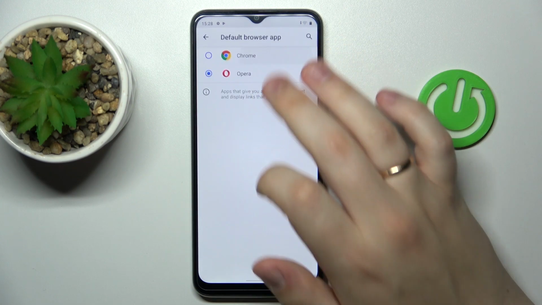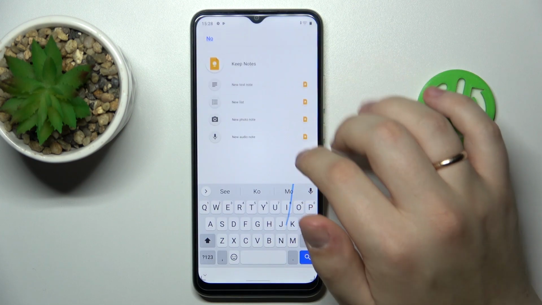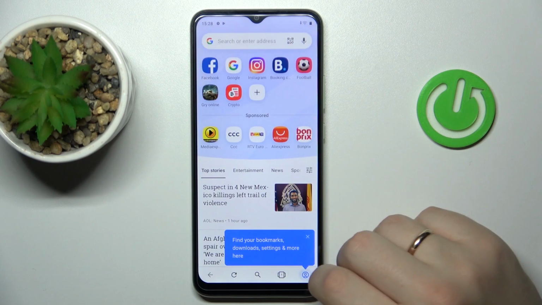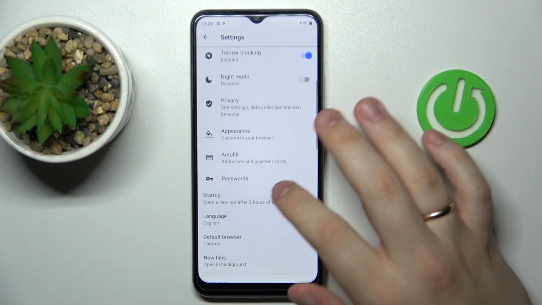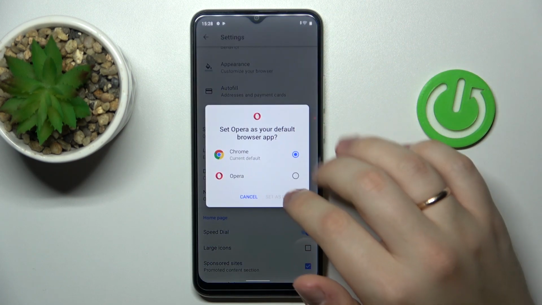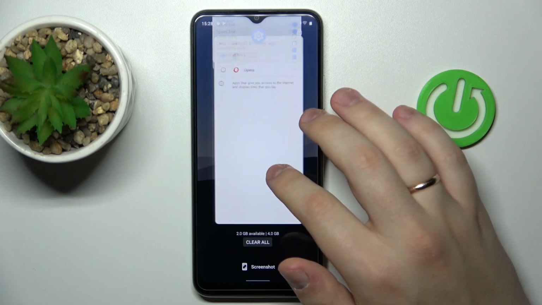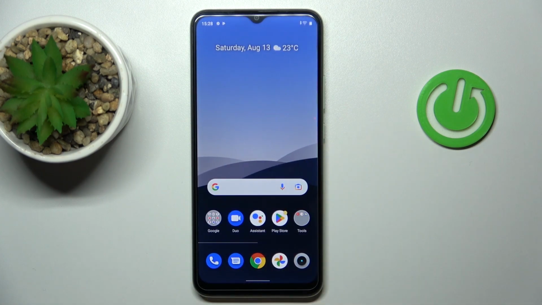There is also a second way to do that, directly from the Opera application. So let's go ahead and open it. At the bottom right corner, tap on your avatar, then go for the settings, scroll the page down a little bit, default browser, next, select Opera and set it as default browser. And that will also ultimately mean that you have successfully set Opera as the default browser on this device.